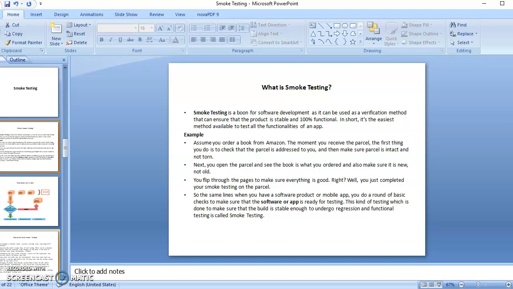Suppose you're ordering a book from Amazon. The moment you receive the parcel, you take the cardboard box addressed to you, and you make sure the parcel is intact, not torn, and safe. Next, you open the parcel and see the book, that it's what you ordered, and make sure it is new and not old. Then you flip through the pages to make sure everything is good, it's not torn, the corners are not bent, everything is fine, right?